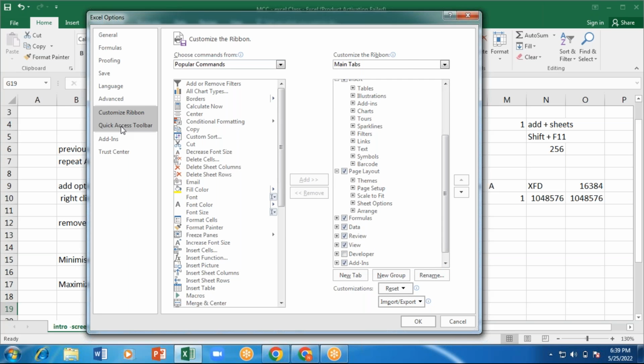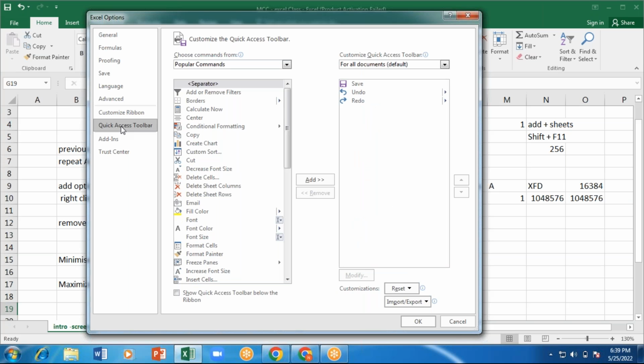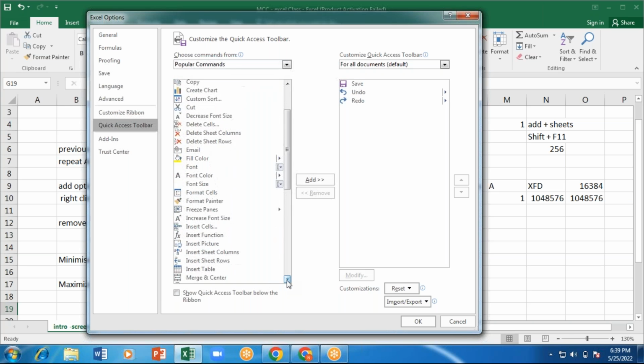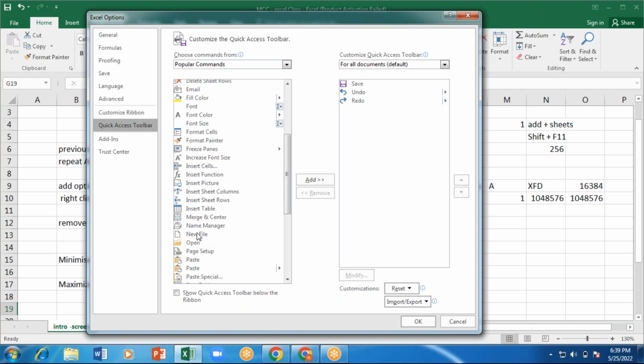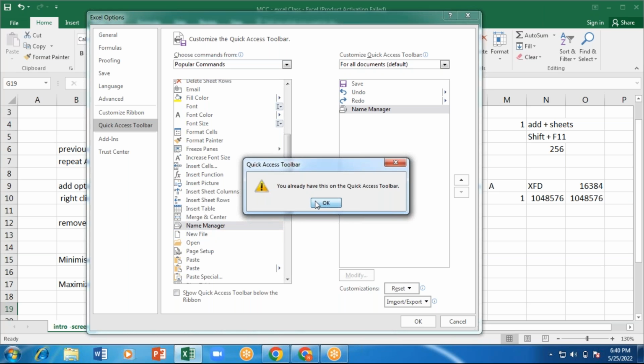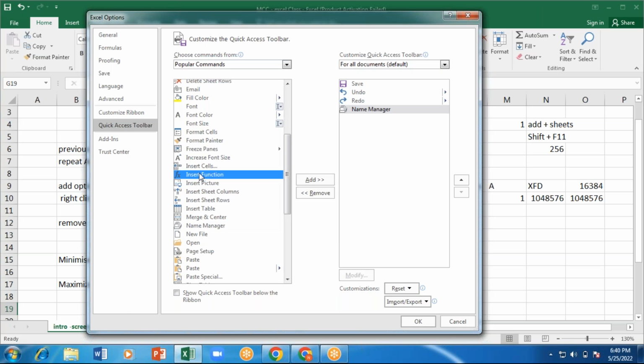Like this, I'll also go to the quick access toolbar. I've told you about adding to it by right clicking. There is one more option here also, quick access toolbar. Whichever option you want to use, you can use it here also. So I'll just go for name manager. I'll click on this. Name manager is the insert function. I'll click on add, so it will get added, and I'll click on OK.